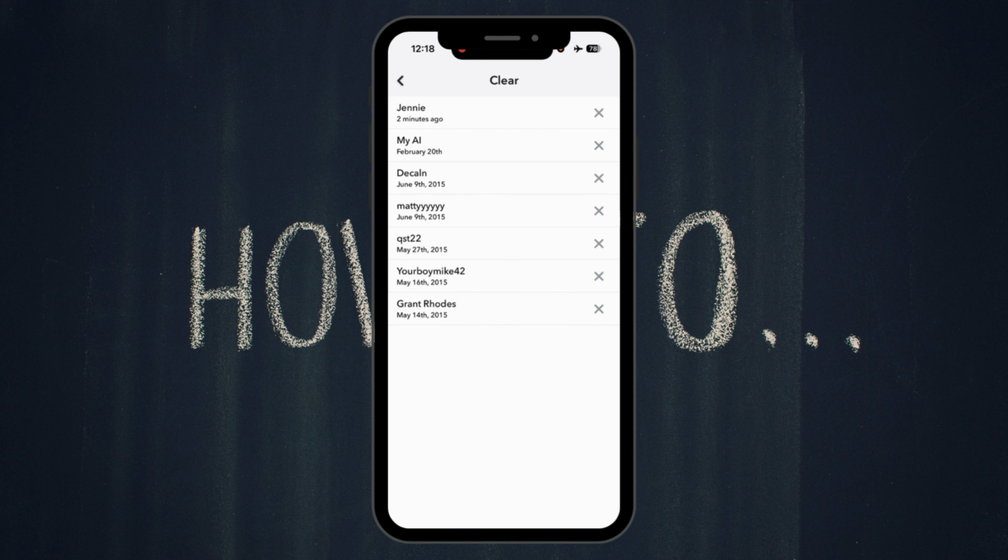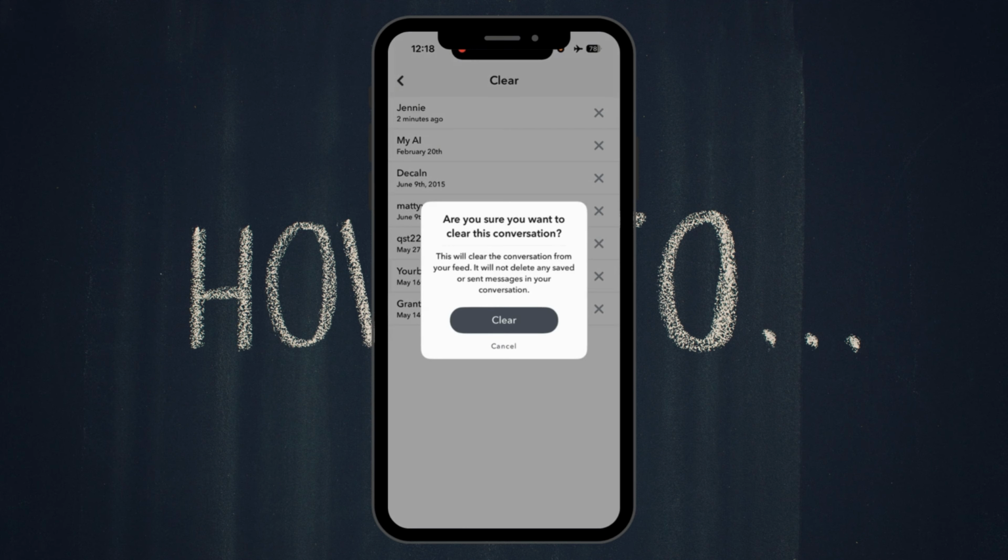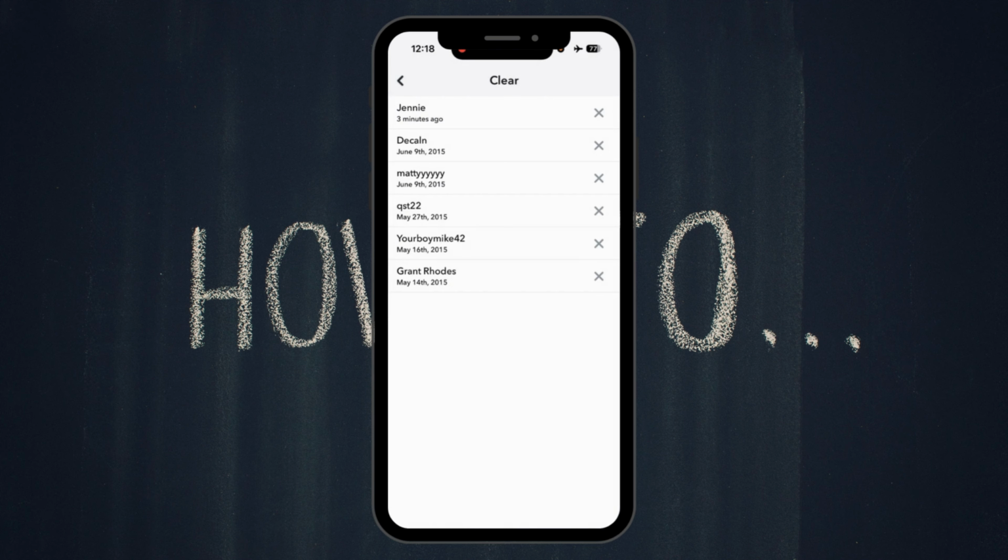So here you can see a list of your recent chats. So tap on the X icon next to their name, and tap on clear to confirm the action, and the conversation will be deleted.